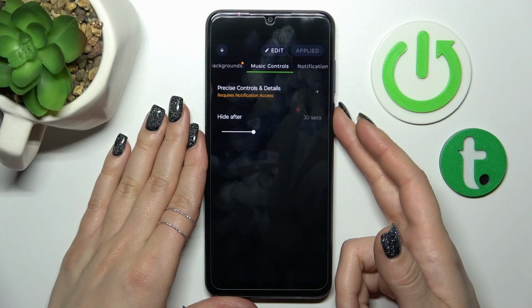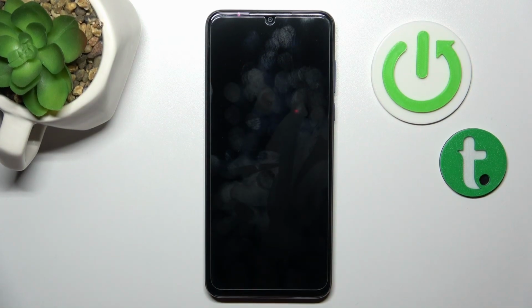So now just let's lock the device. And we can see that the always on display feature is successfully activated.